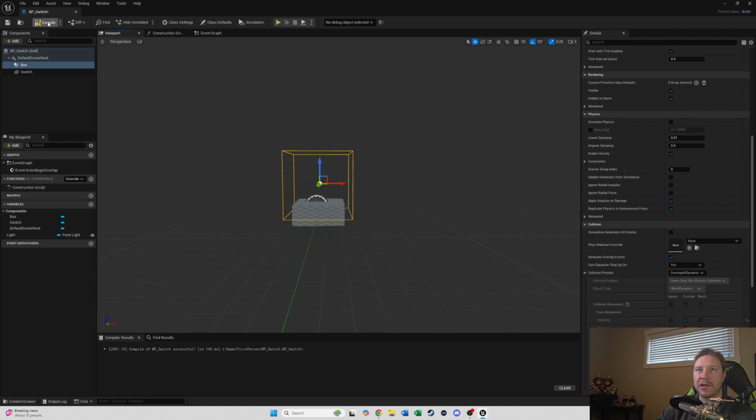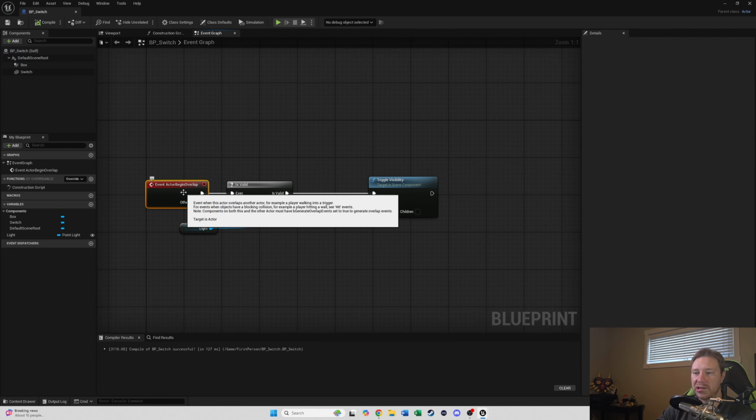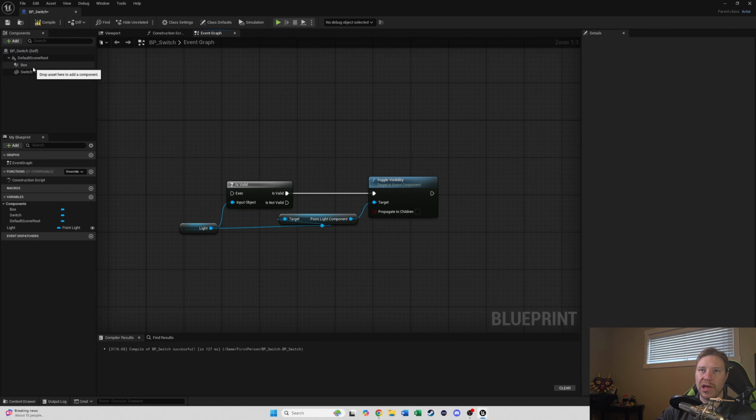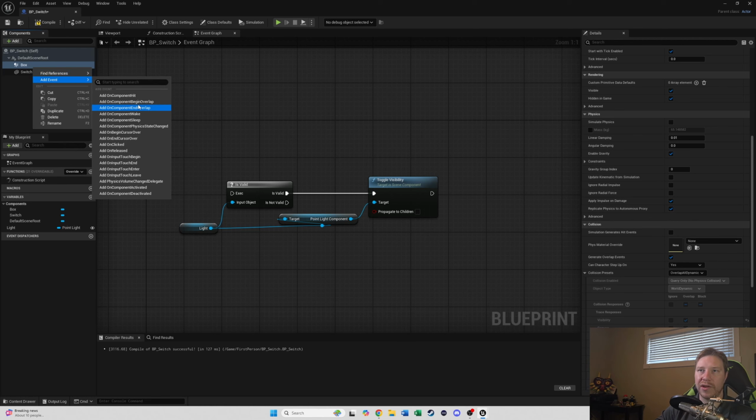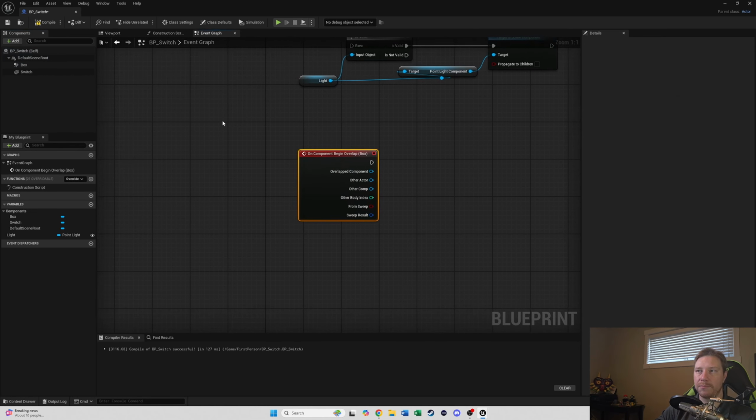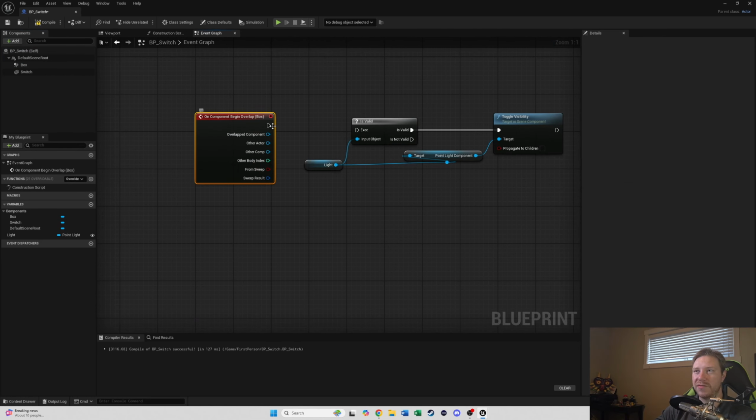Overlap all dynamic. The only thing we do need to do is we need to go to our event graph and delete the event actor begin overlap, and we need to right click our box, go add event on component begin overlap. And we'll see if that works.